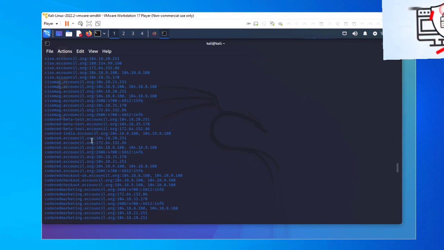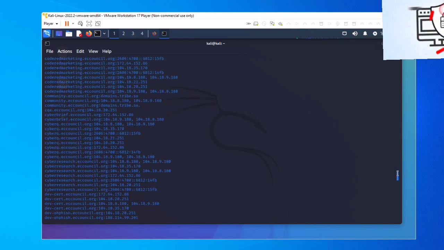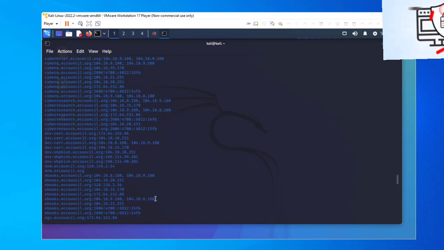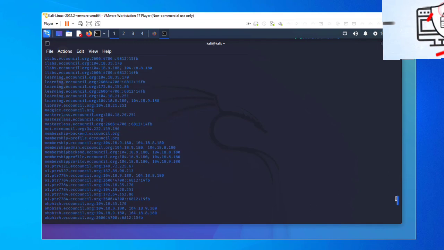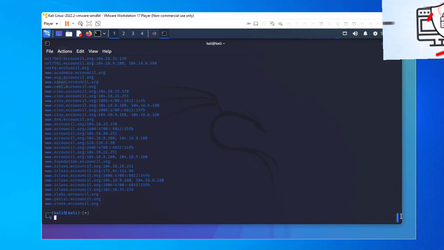Scrolling down a little bit farther, loads and loads and loads. It looks like the harvester for ecouncil.org gave us a ton of hosts with their IPs and URLs that looked different and autonomous system numbers. That's quite a bit of stuff. Okay, let's move on.